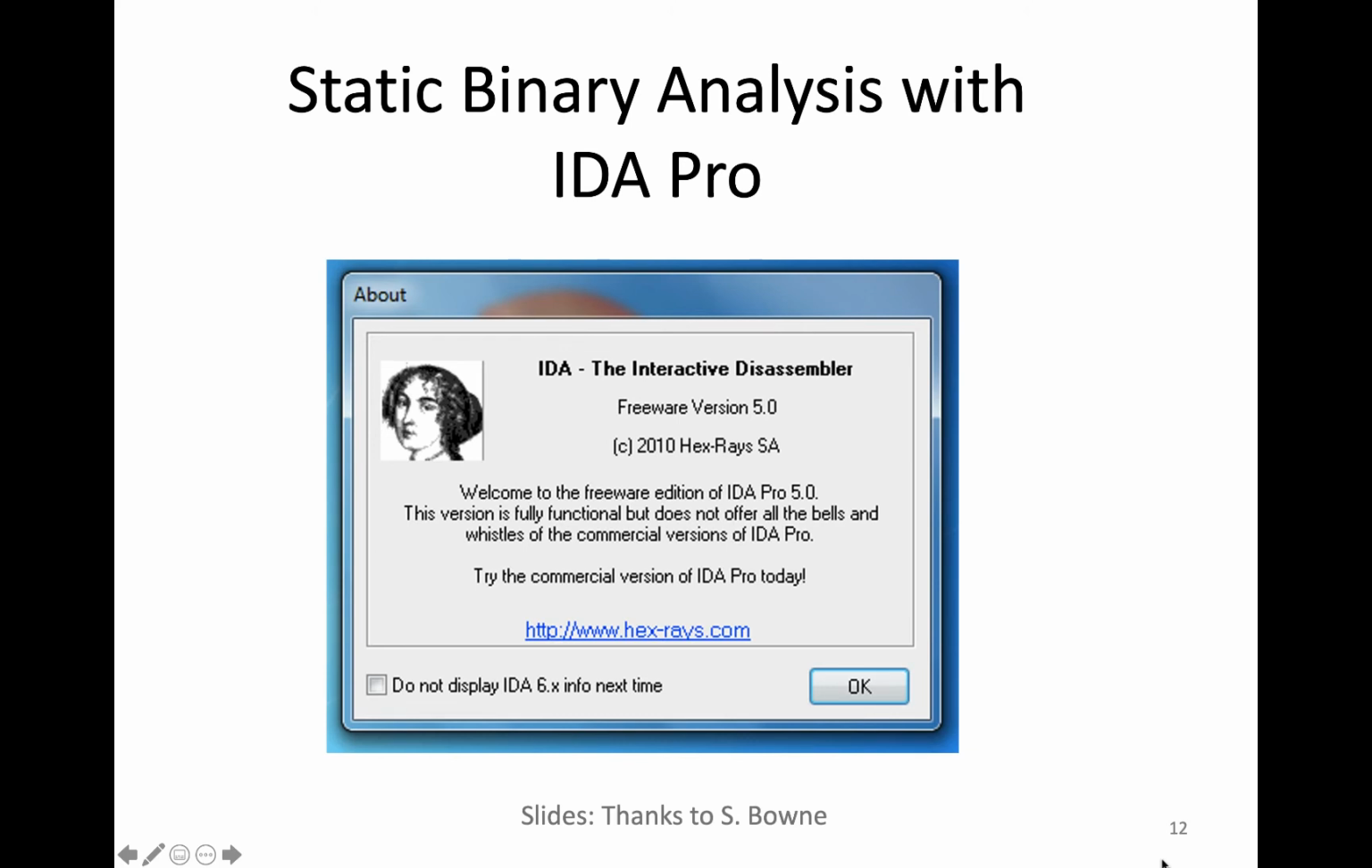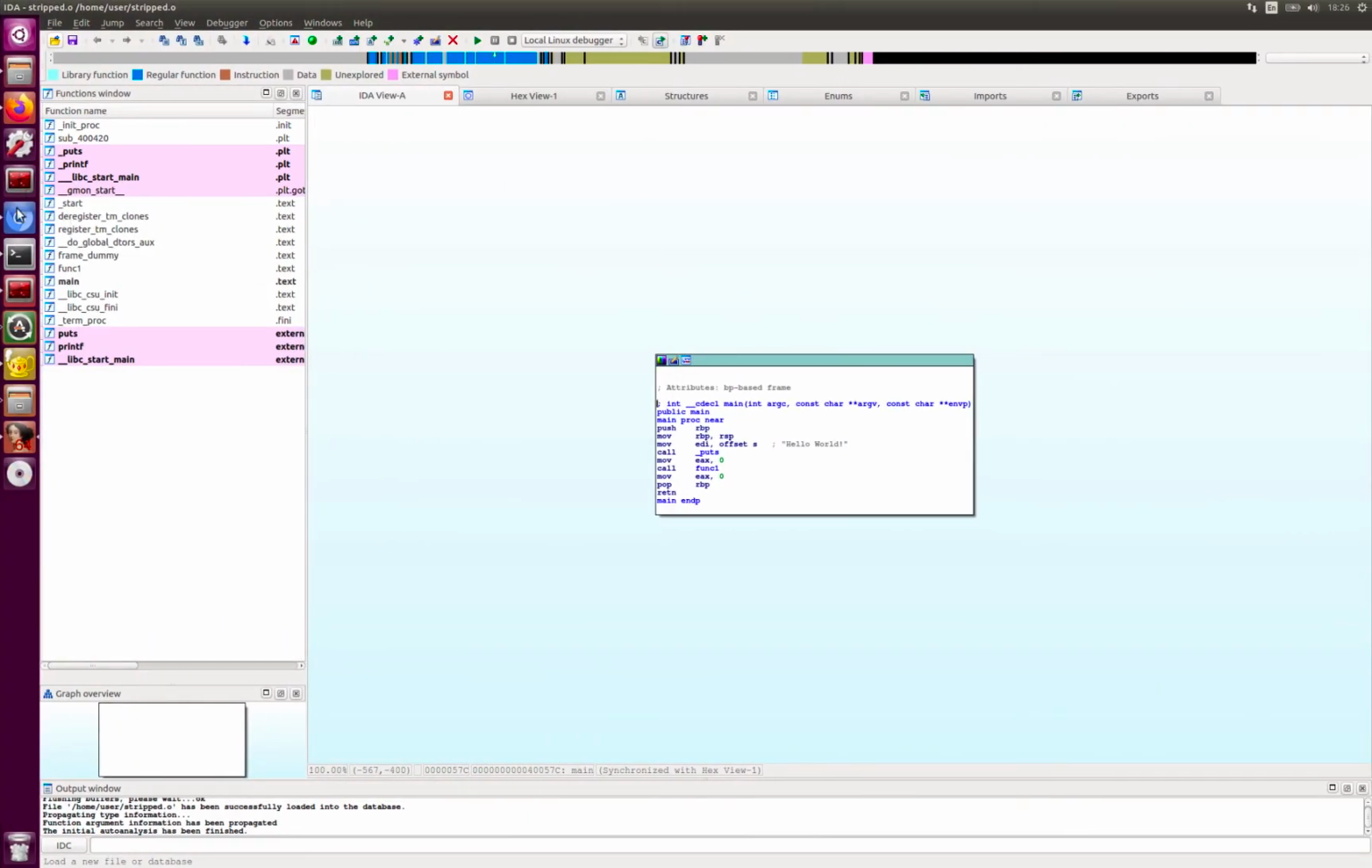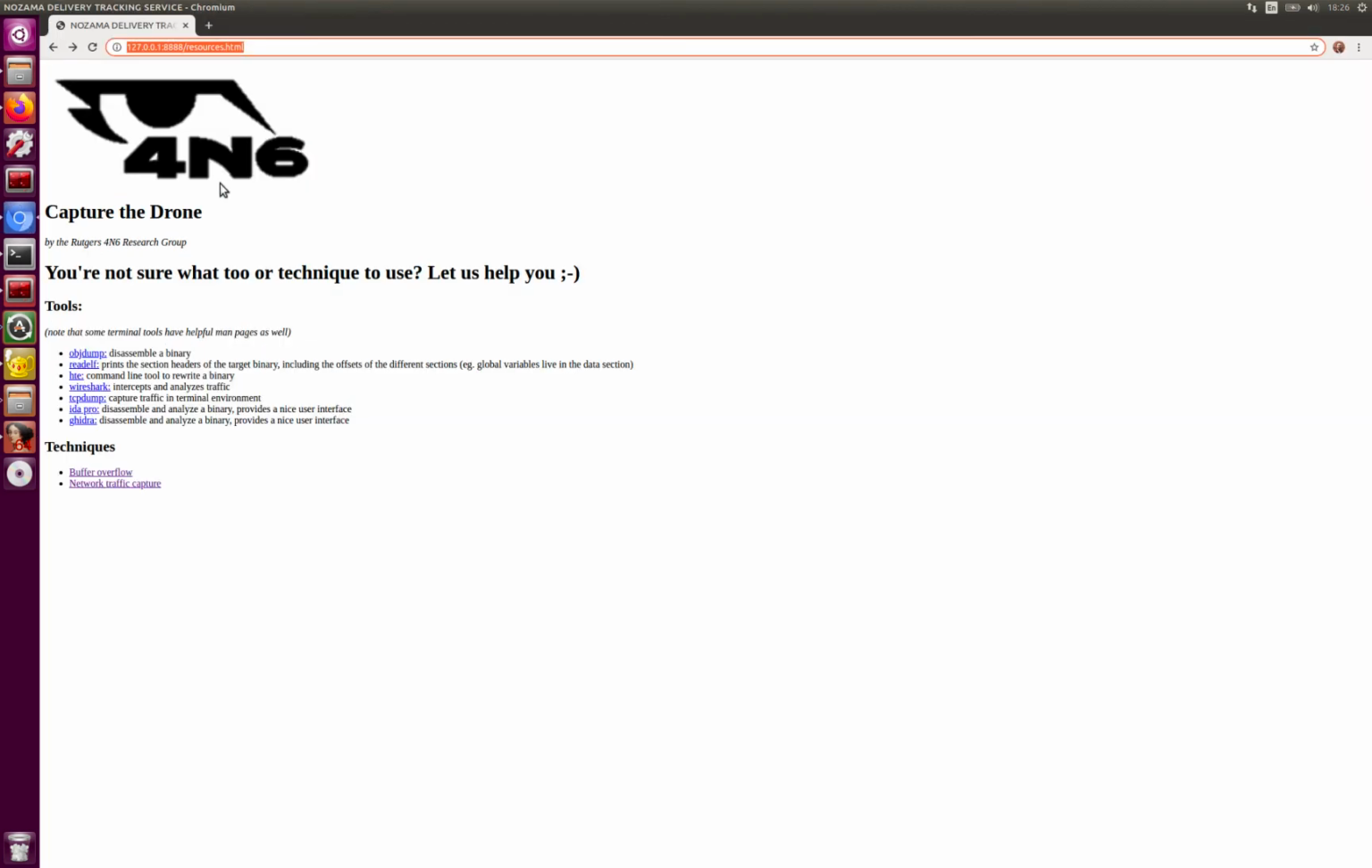So now we can get into IDA Pro, which is going to be the meat of this presentation. IDA Pro was developed by Hex-Rays, and it's free. Actually, this screenshot is a little bit old. It's from version 5. I think the freeware is now up to version 7. And you can go to hexrays.com.